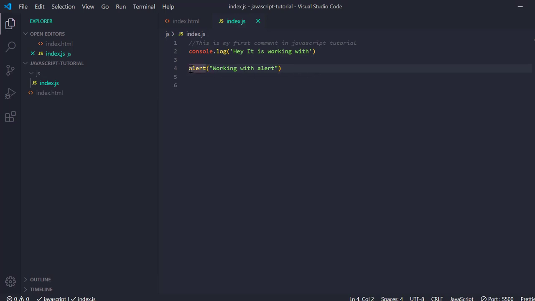Now I'm going to disable the alert one, because every time it pops up, and I don't want this. So now the next step is I want to create one variable over here. So I need to know how to create a variable at first.